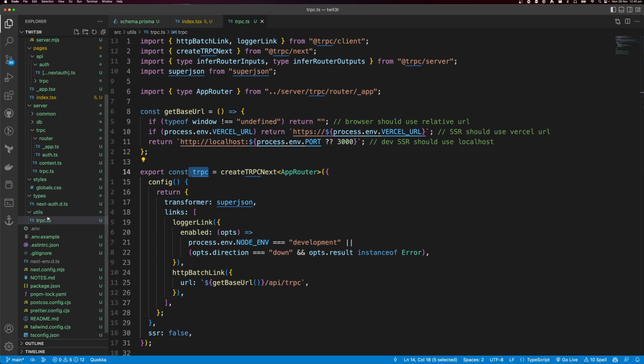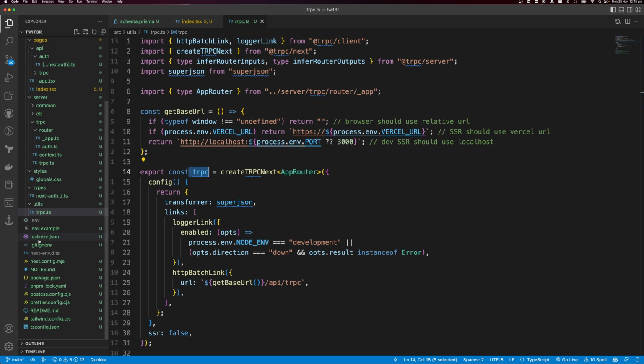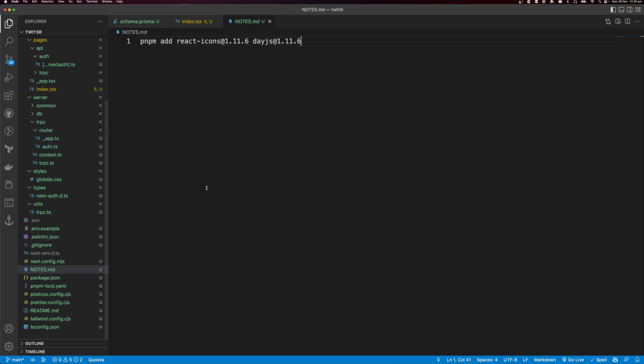If you have a look in the description below, you'll see a link to a GitHub repository. In that GitHub repository, you're going to see this notes file here. This notes file is going to include everything that you need to install to get started building this application. So I'm going to copy this command here, open up my terminal, and paste this. I'm using pnpm, but if you would like to use yarn, just replace this pnpm here with yarn.